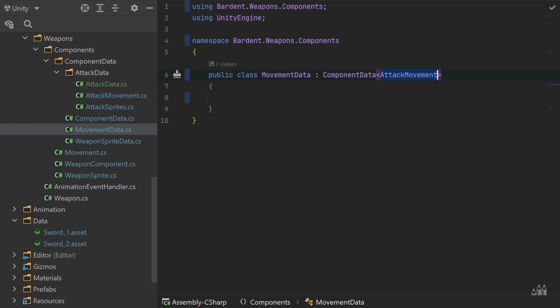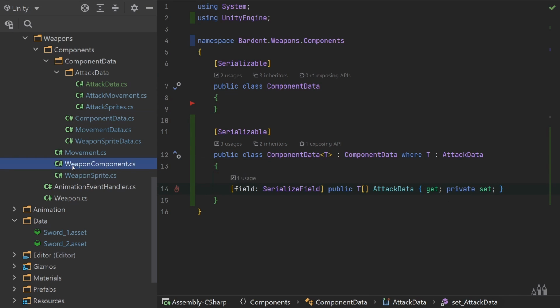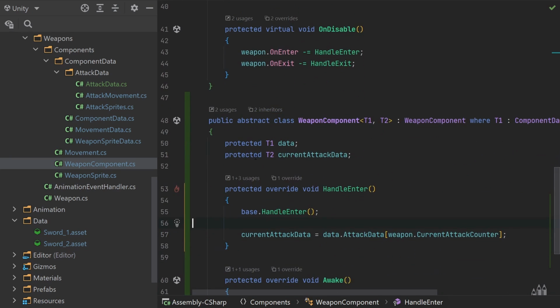It'll take care of creating the array for us because we've already done that once over here in a generic way. And then our weapon component itself, when it uses this data, will have access to all the information that it already needs. So we've just cut down on quite a bit of code that we have to write later on for other components that we're going to be creating.